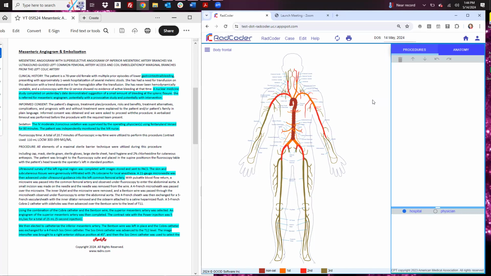Now the patient is referred for mesenteric angiogram, potentially with a provocative study and potentially with intervention. So we have the patient coming for diagnostic angiography with the possibility of an intervention being performed for the GI bleed. Now I'm going to jump into the report like we usually do and look at those key sections that are highlighted in blue, but I'm going to show you how to use this awesome tool that I have up on my screen to help you code this procedure.